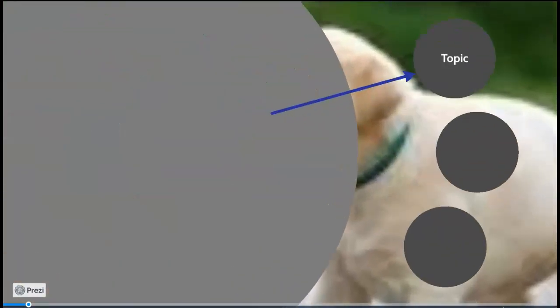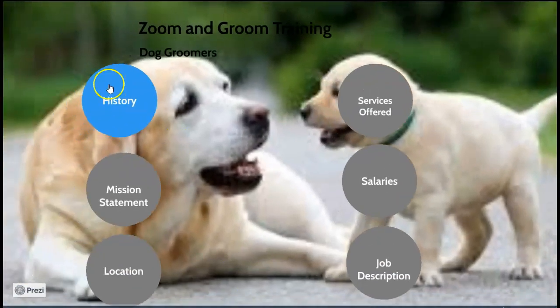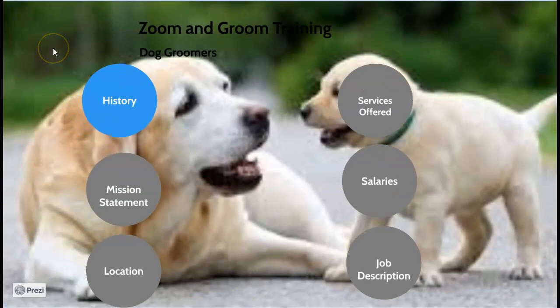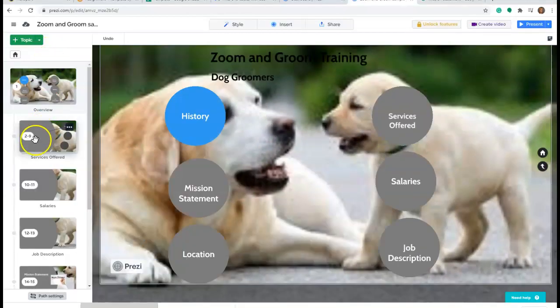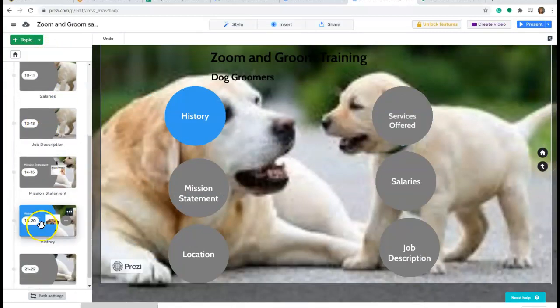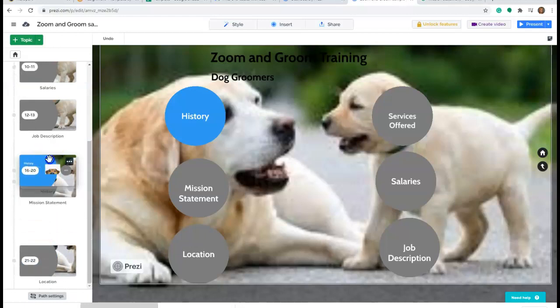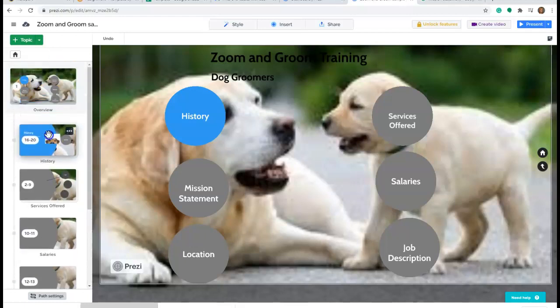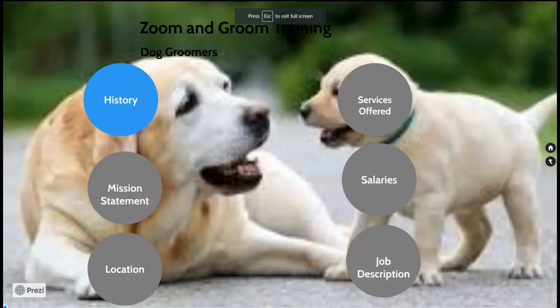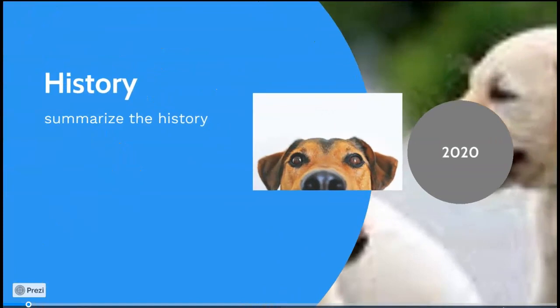Now you see here, it did not go to history first, so we're going to fix that. You can see here that it's going to zoom to services offered first, and you want it to go to history first, so I'm just going to pick this up and drag this to the first position. And I'm going to try to present it again, and make sure it's starting at the beginning. And here you can see it zoomed right into that first slide that you wanted to show, which is history.